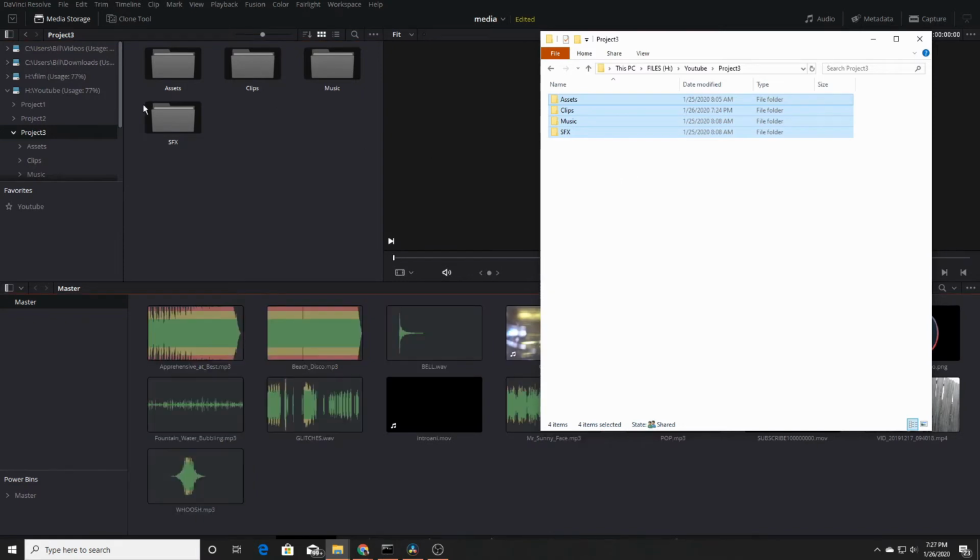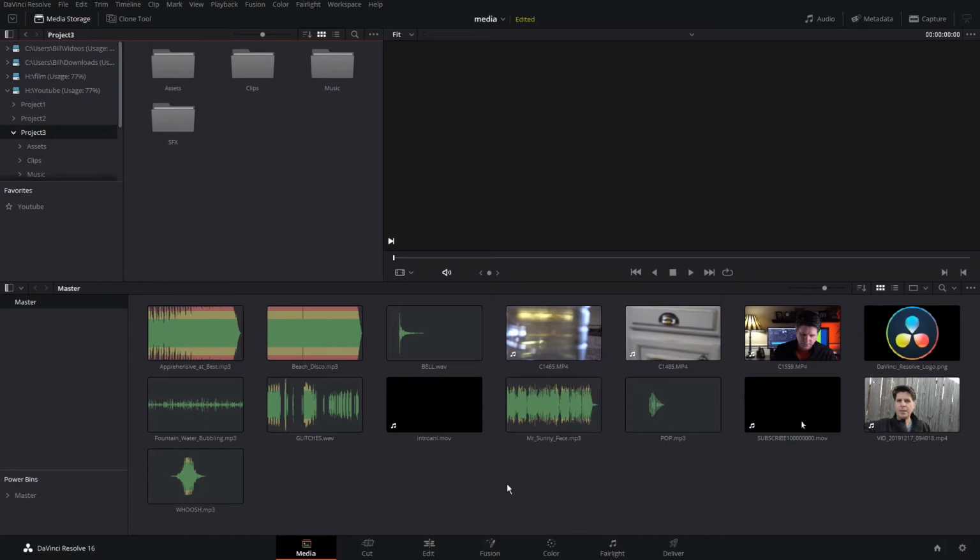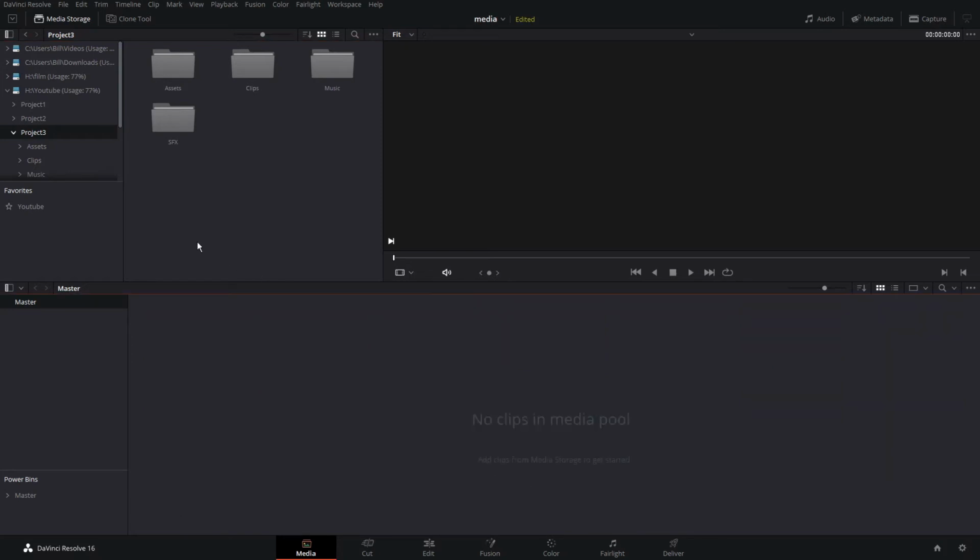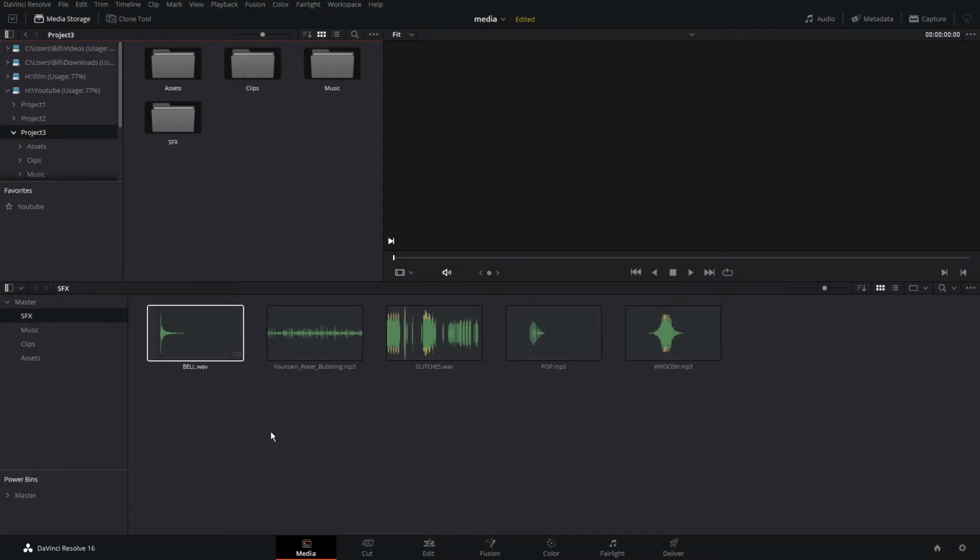If you think about it, the folders up here are the same as the folders on your computer. We want to keep the folder structure, so how are we going to do that? Let's undo this. To keep the folder structure, it's really simple. All we have to do is highlight these and drag them down into the bins area, and drag them right over where it says master.